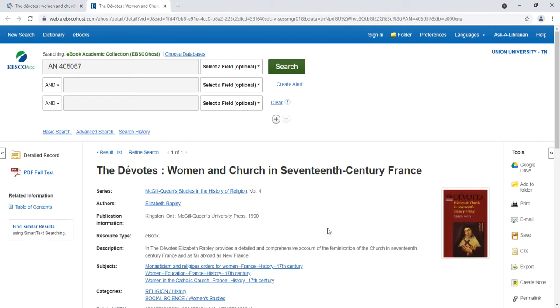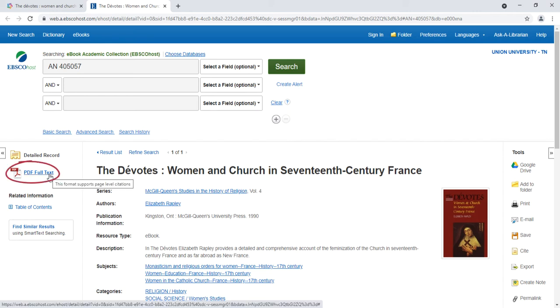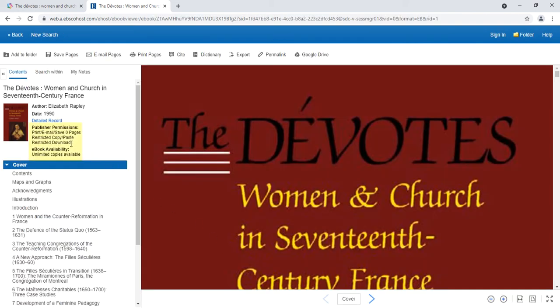This will take you to the database where the eBook is stored. Here you can open the book using the PDF full text, EPUB full text options. You'll want to notice the publisher permissions, which tells you what you can use this book for and how many pages you can print, email, or save.